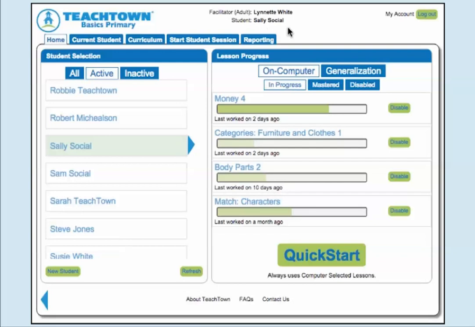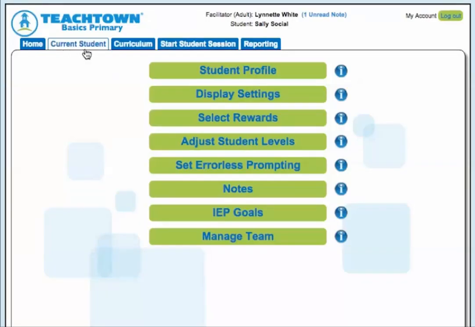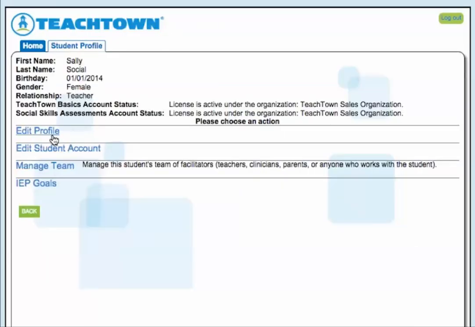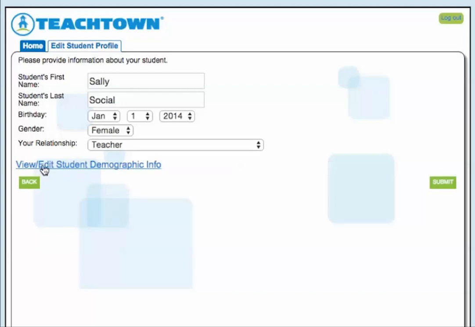Social. Under the Current Student tab, the first thing you will see is the student profile. You can go here if you need to edit any information regarding birth date or demographics by clicking on Edit Profile. If you needed to edit the student demographic page, you would use the blue link here and hit Submit. I'm going to go back using the back button.